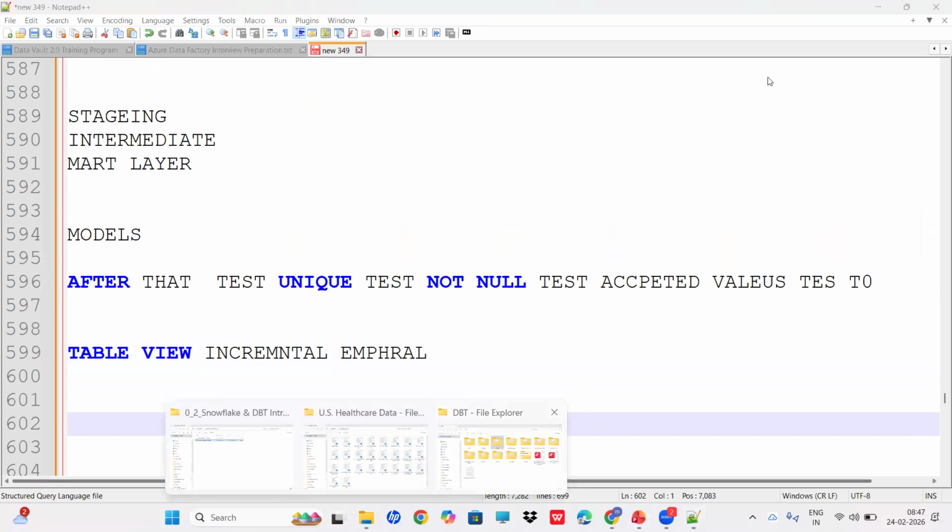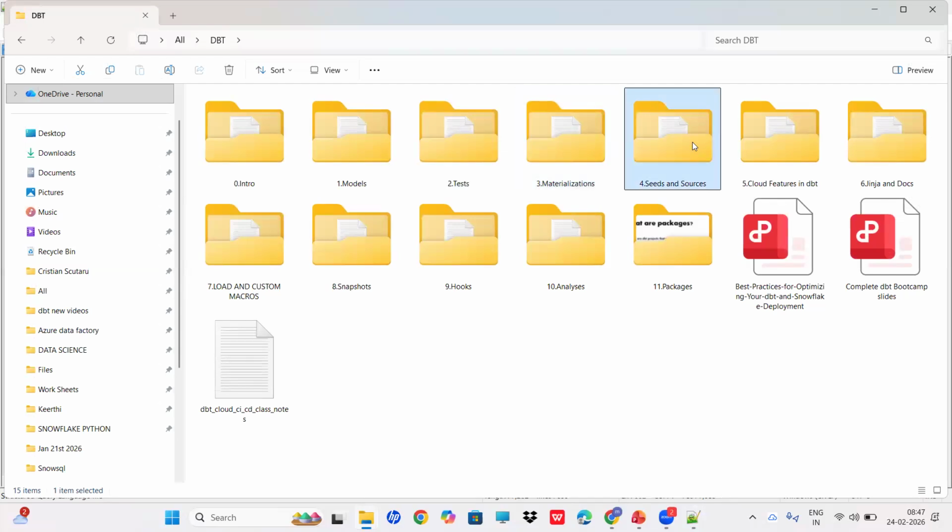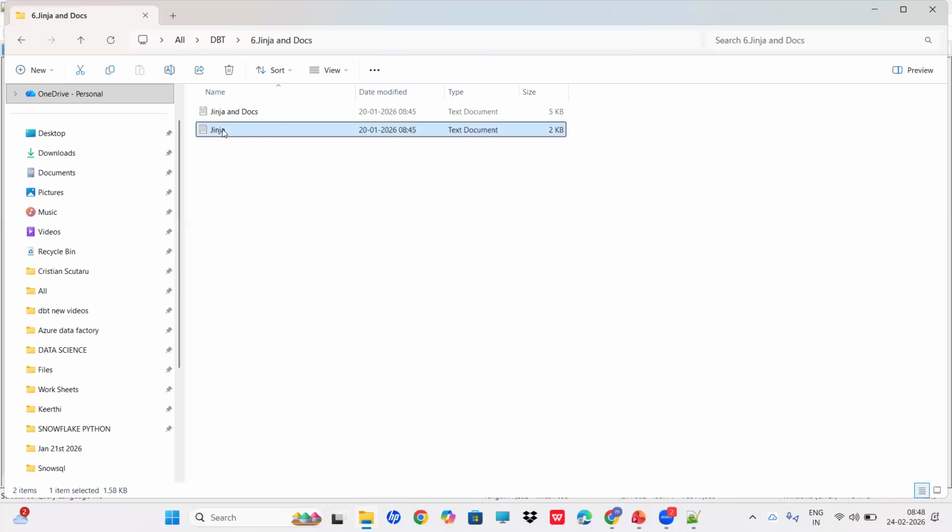Then we have seeds, which are like CSV files we can use or create. Those become permanent tables in Snowflake. And cloud features we're going to discuss, and Jinja templates we're going to use. In DBT Core we have some features, and DBT Cloud has some more features like scheduling and everything. So those features we're going to discuss. We're also going to use Jinja templates.